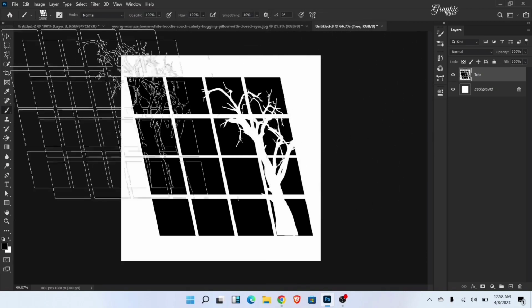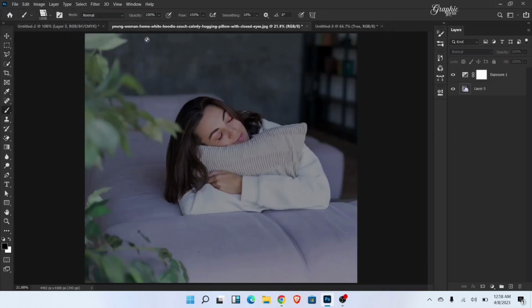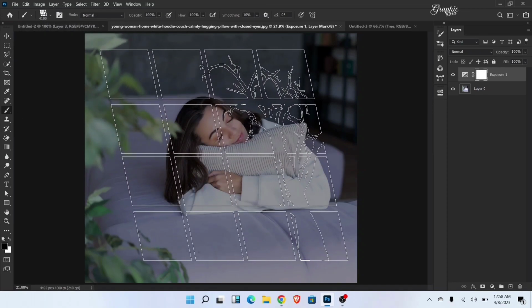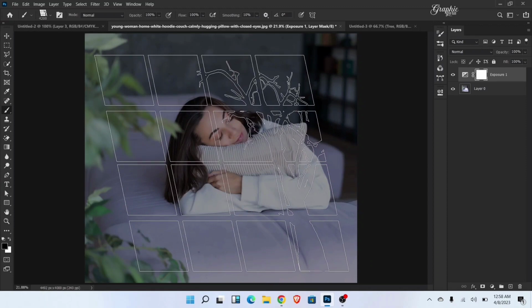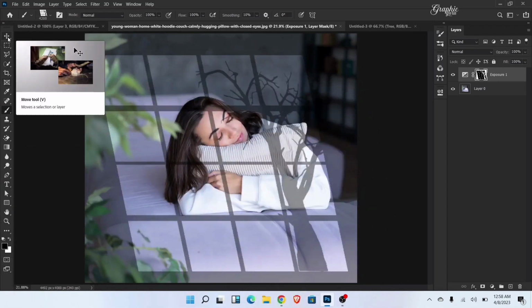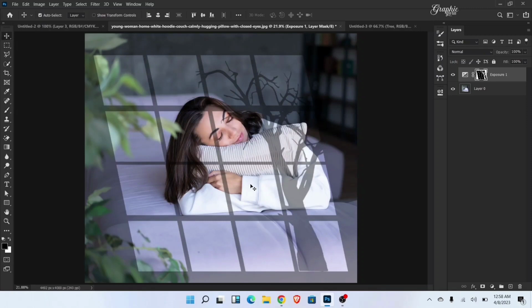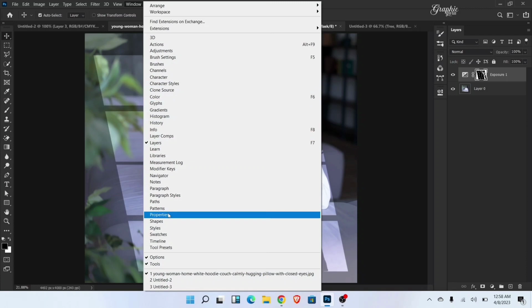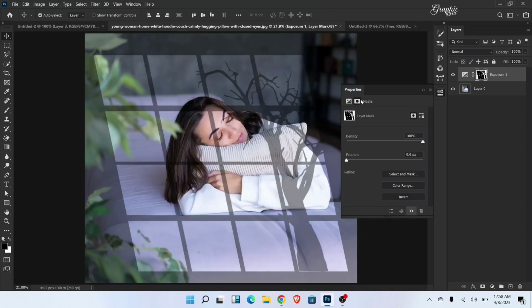Go to Main tab, select Brush tool and select Exposure layer. Increase the size of brush. Brush it. Go to Window and select Properties. Adjust the feather like this.